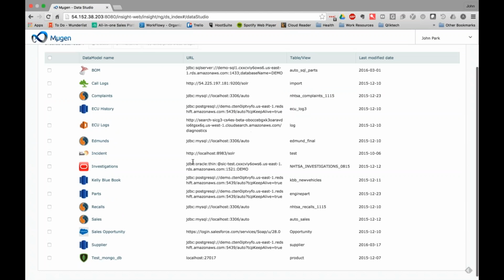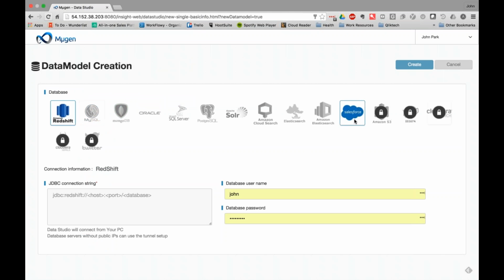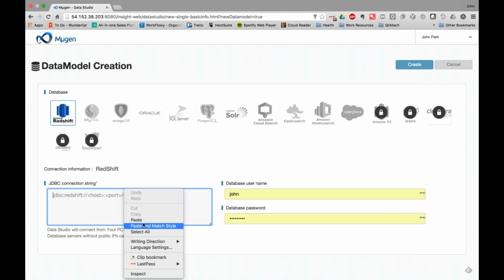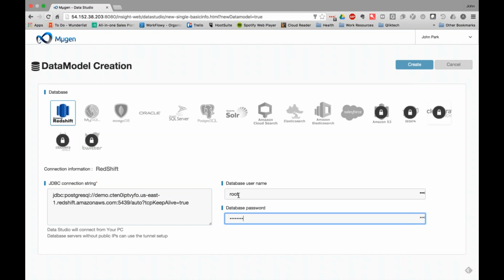It is easy to connect a new data source because we're not creating a global schema. We're based on an enterprise data graph. All you have to do is click new, and you pick the type of source system you want. So for this, I just want to use Redshift. Since we have all the drivers pre-installed, copy your JDBC connection there, and then you put your password for Redshift, and you hit create.